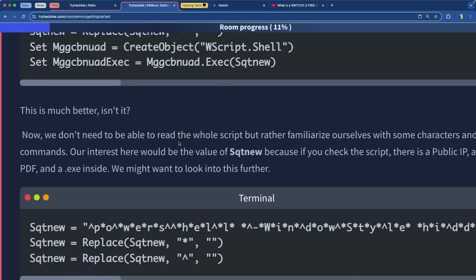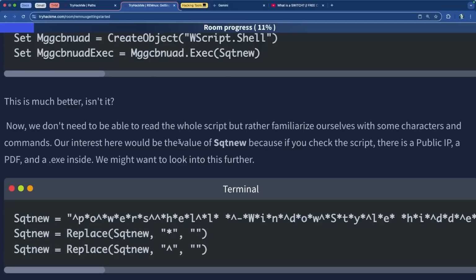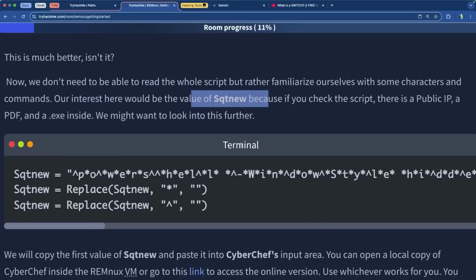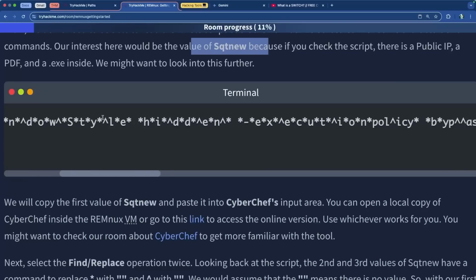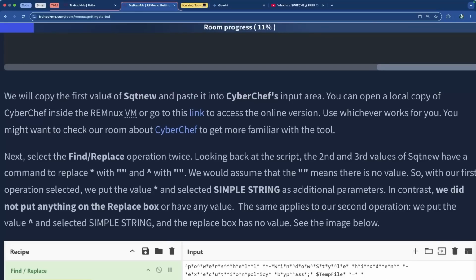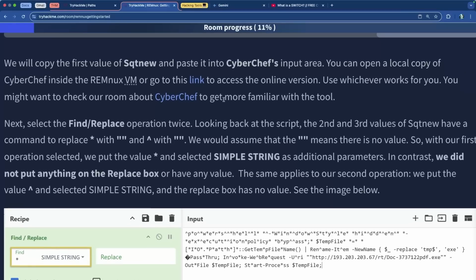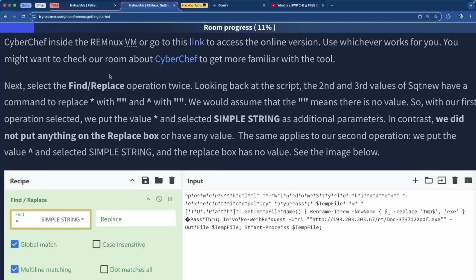Now we don't need to be able to read the whole script, but we can familiarize ourselves with some characters and commands. Our interest here would be the value of sqt_new, which is what we just analyzed. There's a public IP, PDF, executable. So you can copy the value of this and paste it into CyberChef's input area, and you can open a local copy of it either inside of Remnux, or you can go to the link for CyberChef, which you literally can just Google, and it's the very first link that pops up.